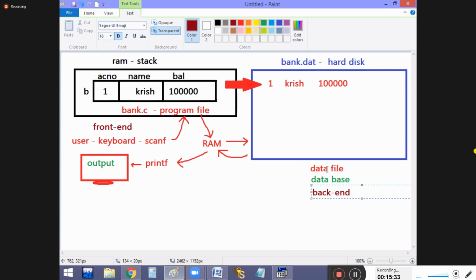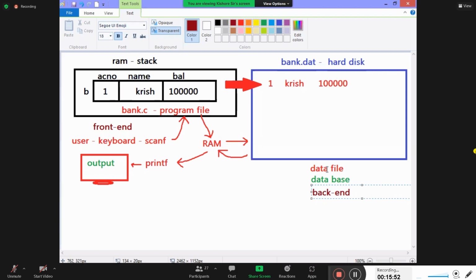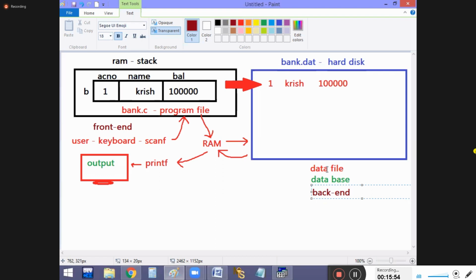Java, .NET, Python are the front ends. There you are creating your program. Remember everybody, Java, .NET, Python, C, C++, all these are front end applications. There you are designing the project. By using that project you are entering data. But inside the project, you are connecting with the database.